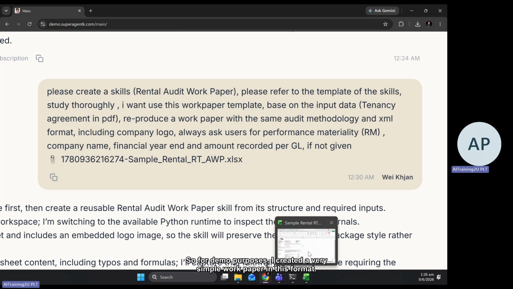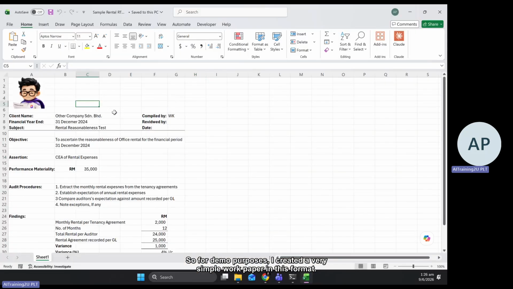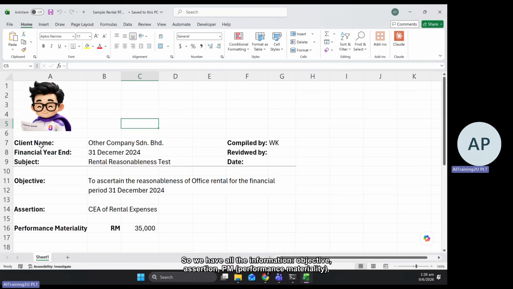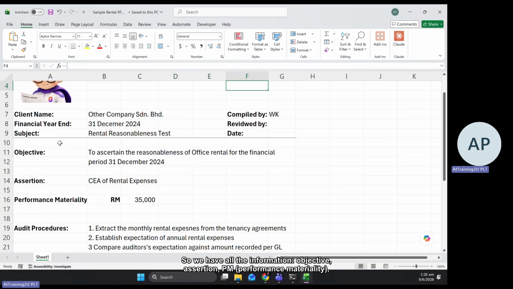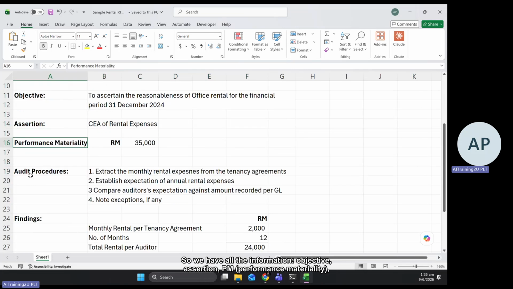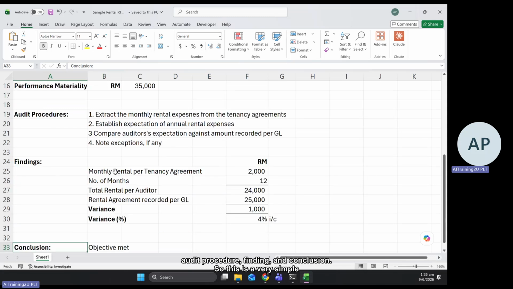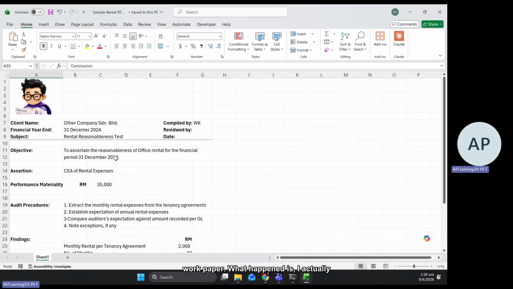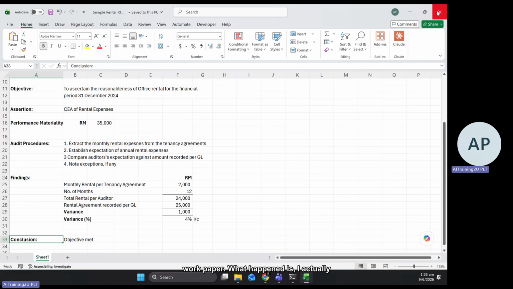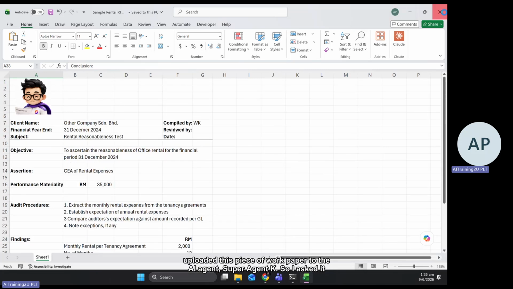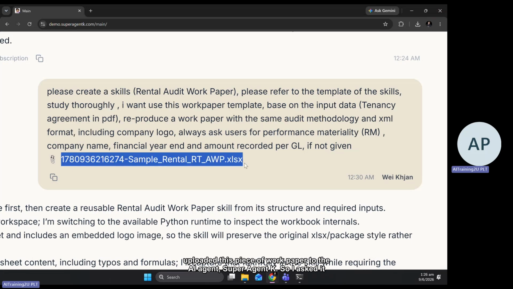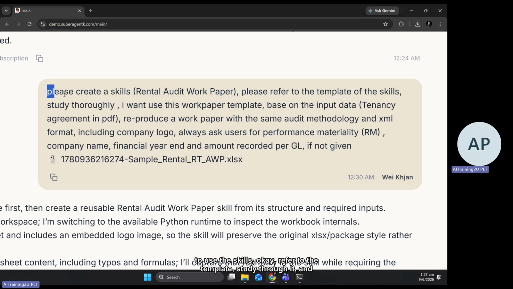For demo purposes, I created a very simple work paper in this format. We have all the information: objective, assertion, PM (performance materiality), our audit procedure, finding, and conclusion. So this is a very simple work paper. What I did is upload this work paper to the AI agent, SuperAgentK. I asked it to please use the skills, refer to the template, study it thoroughly and reproduce the work paper, and so on and so forth.